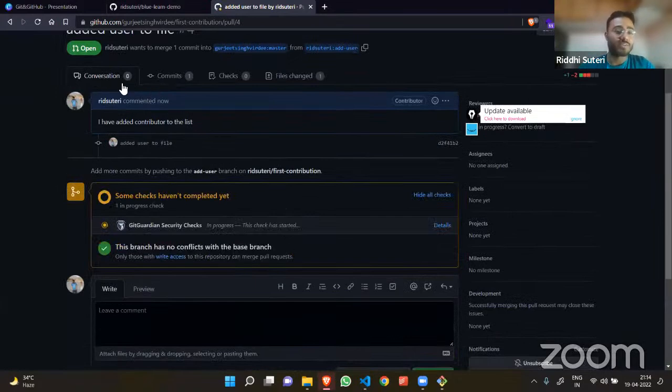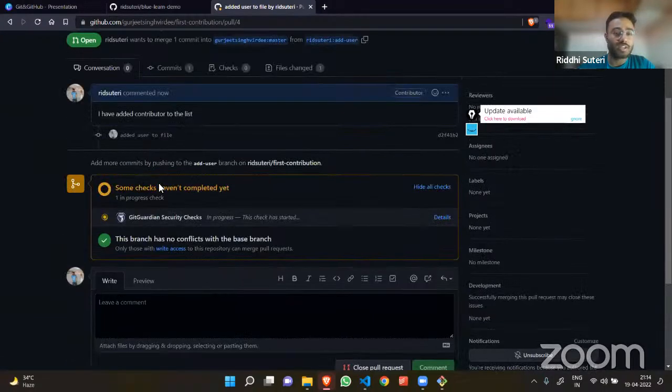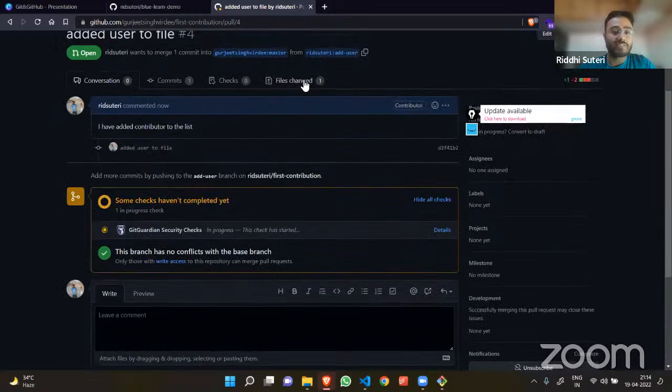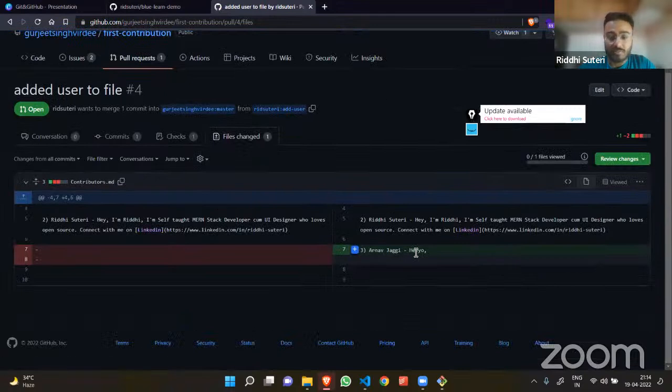And you can click on that button, and now you can see that there is one pull request open right now, and this is my pull request. If you want to peek into the code that I've written or the file that I've changed, you can hit onto that tab, and it will show that. You can see that there is some green thing. It is saying that Arnav Jaggi and etc. This is a recent change that I have made. So this is the very basic contribution that I have done.